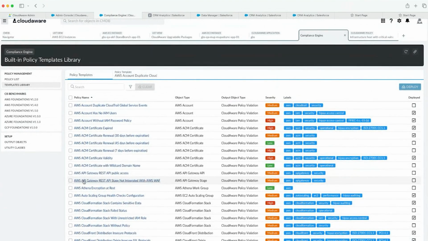I think you all have seen these types of policies because there are a lot of other products on the market that have similar capabilities. As a matter of fact, if you compare them, the policies are almost exactly the same. What's different about the Cloudaware Compliance Engine? There are 2 things that are different about it.